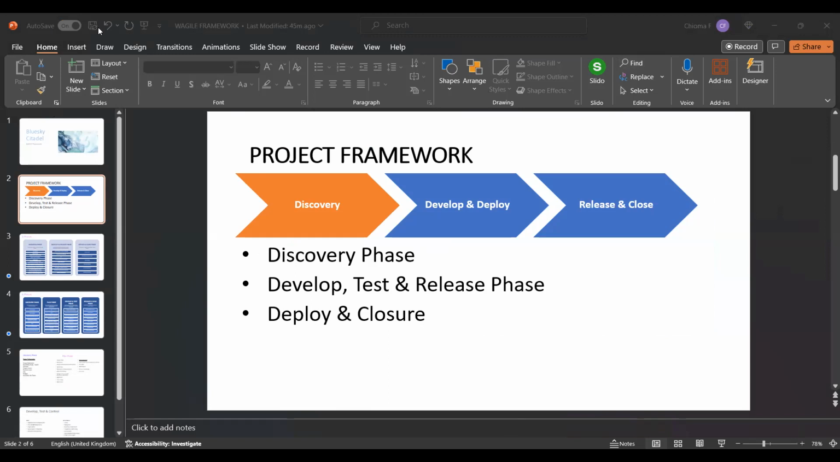Can I see what you've got, guys, please? I'm sharing it. Can you see it? Oh, no, not yet. Okay, I can see it now.